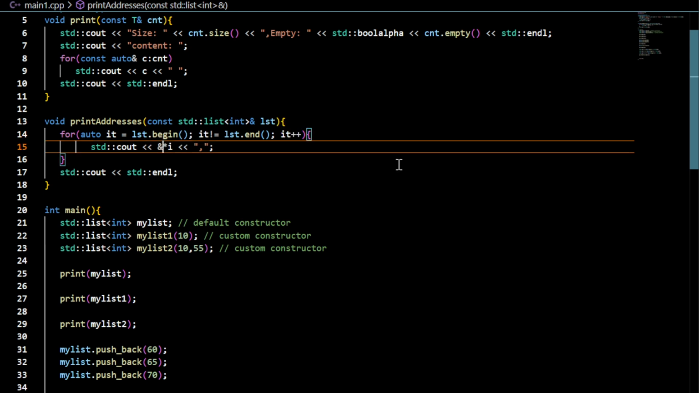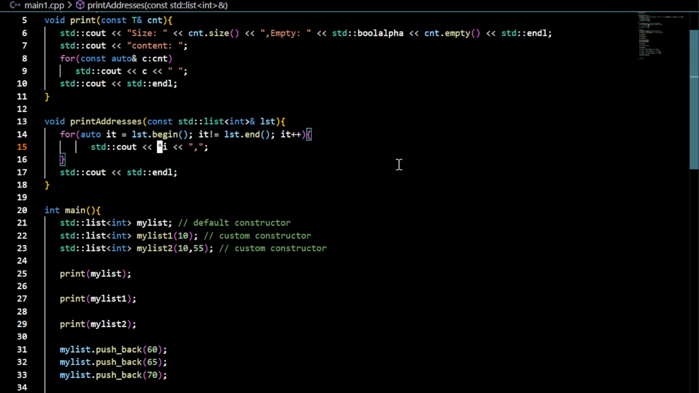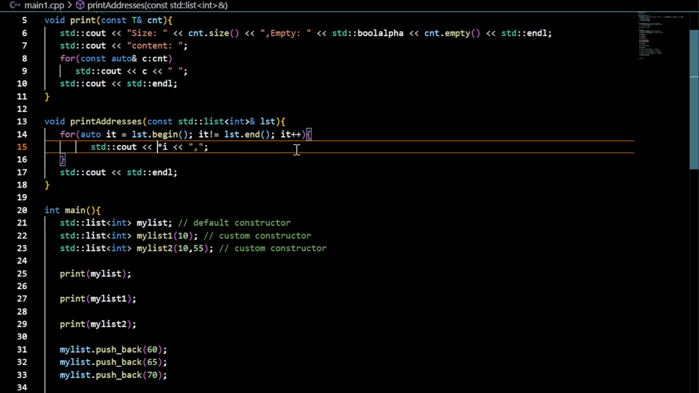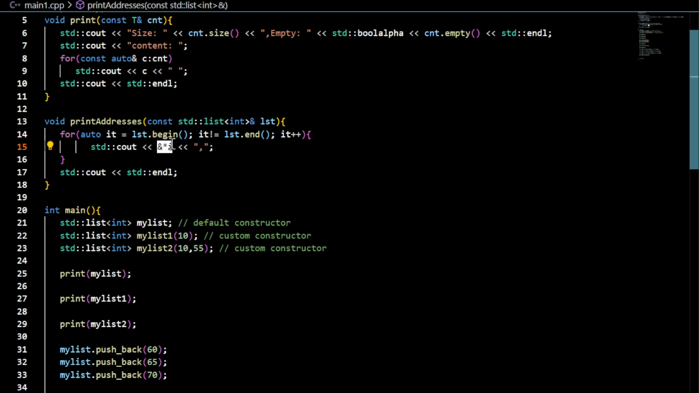And if I have asterisk I, then I'm dereferencing this iterator. That means I'm accessing the data stored in that memory location. But if I want to display the address, then I will have to put ampersand. So this will actually display the address where that particular element is stored.